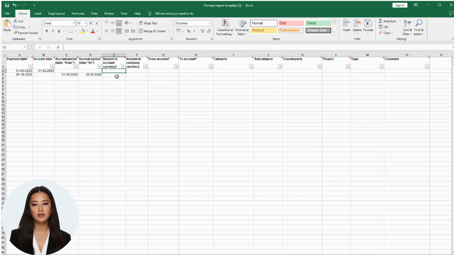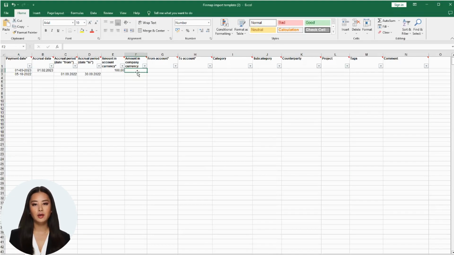Next, we have amount in account currency, which is the amount of the transaction in the currency of the account to which we imported our data. Enter values with dots and commas. The amount is already in digital format in the template, so leave it as it is. Amount in company currency. If you set up your company in another currency, for example, the account is in dollars and the company is in hryvnia, you can specify the appropriate equivalent in company currency here. This column is optional.